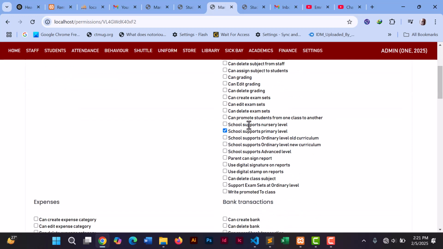So here we're saying you can support primary level. If it's secondary, can support. If nursery, can support nursery level. If that teacher is nursery, can support nursery. If that teacher is secondary, you can support this also. So alright, promoted class, everything is here.